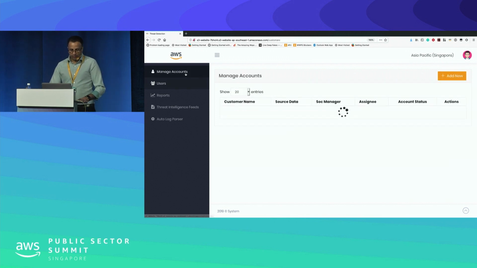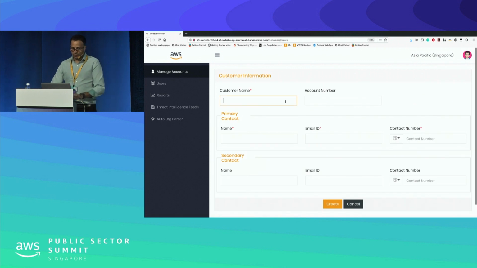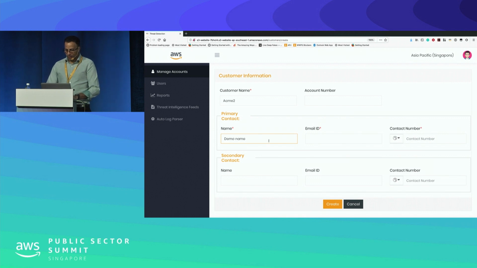All right, let's look at the account. So I already have an account added. We had to get the data into it for the purpose of the demo. But if you need to add a new account, it is as easy as simply going in here. I'll just add Acme. Account number is optional. As I said, it supports both on-prem and cloud, so even if you are not on AWS, you can still use it. Account number is not mandatory.